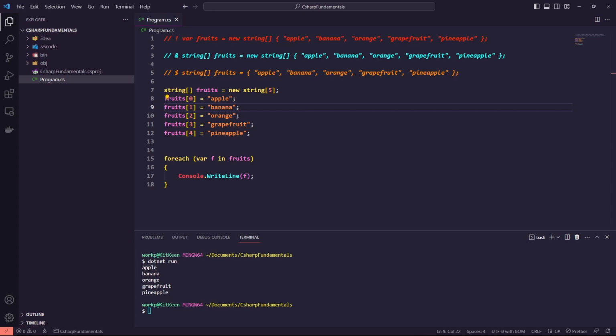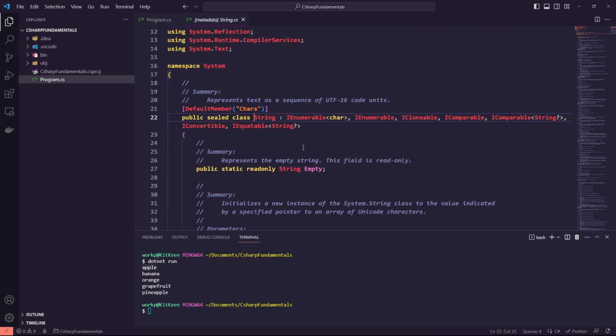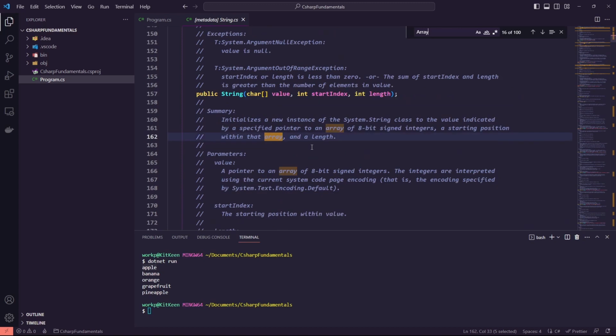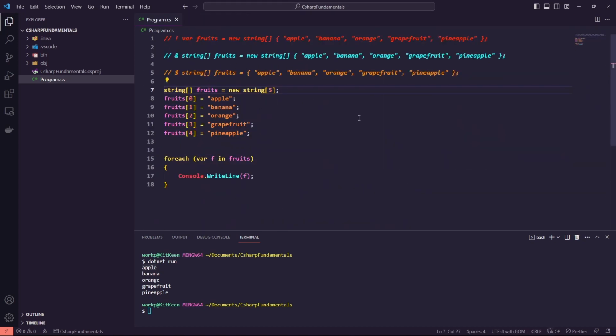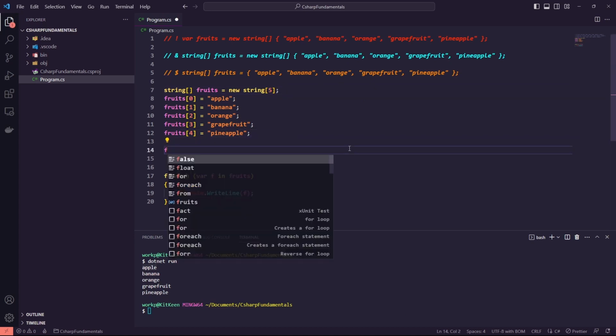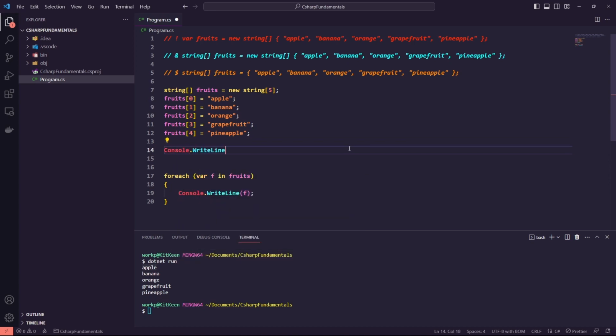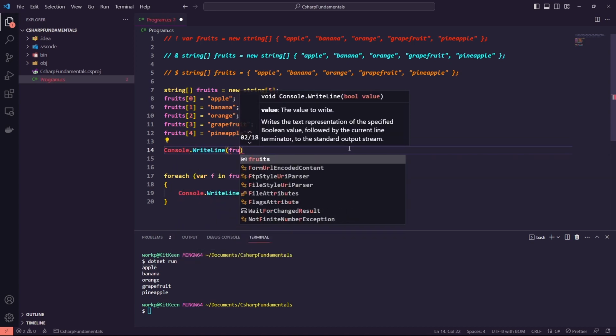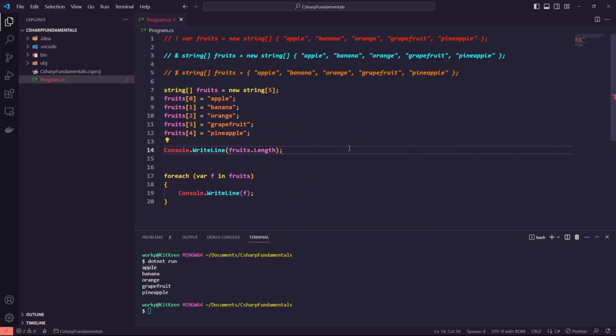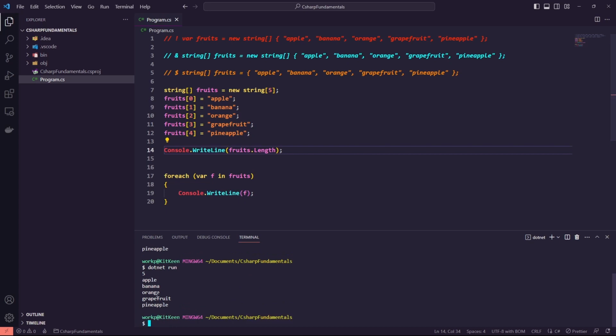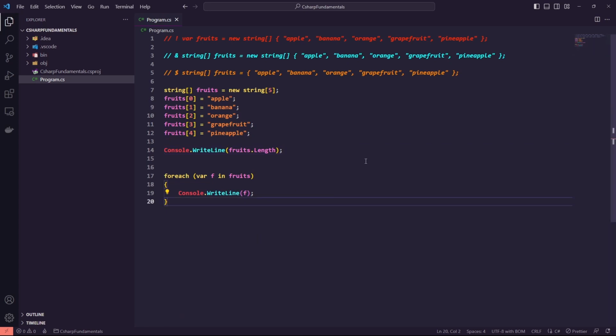Also, all arrays inherit from the System.Array class. So we have here System.Array. Let me find it. Okay, so it lies in the System.Array class. Also, I wanted to tell you how many elements it has. Fruits has a property called Length. So we can go fruits.Length and see how many elements. It will output 5. If I run it, the first will be 5. So this array has 5 elements.